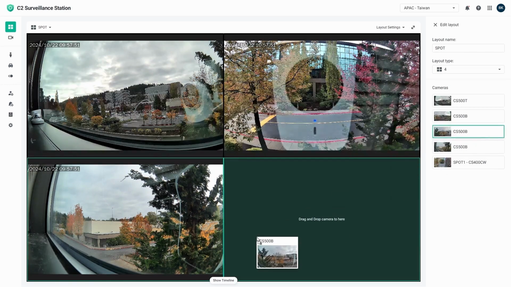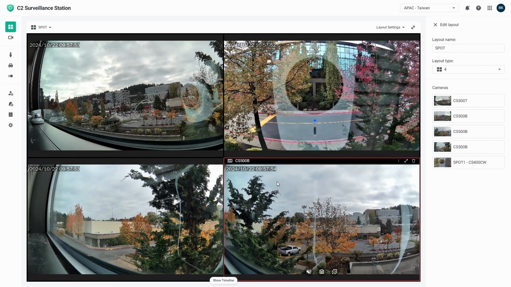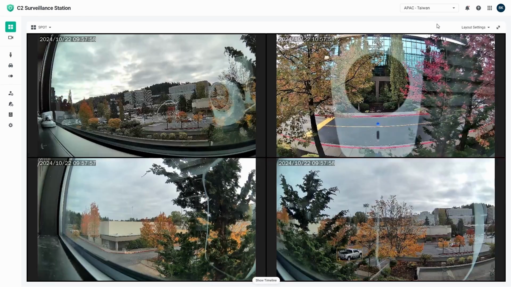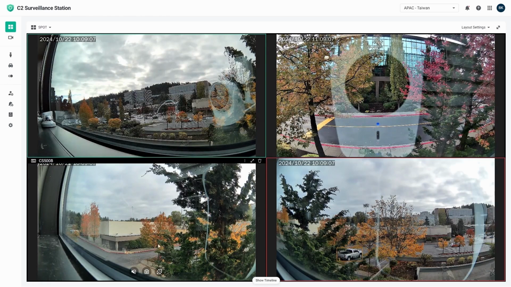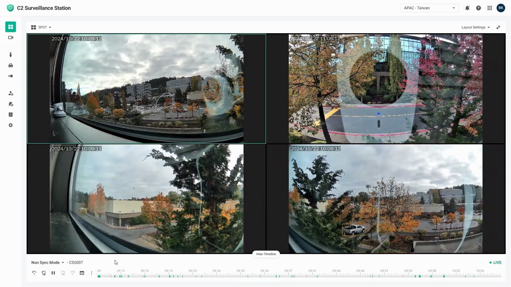Now, once you've selected all of your cameras, we're going to exit out of the Edit Layout menu on the top right side, and now we have that new Spot layout available for usage. Now, at the very bottom, you can click on View Timeline to pull the timeline up, and you can begin interacting with the timeline for these various tiles in your Monitor Center layout.